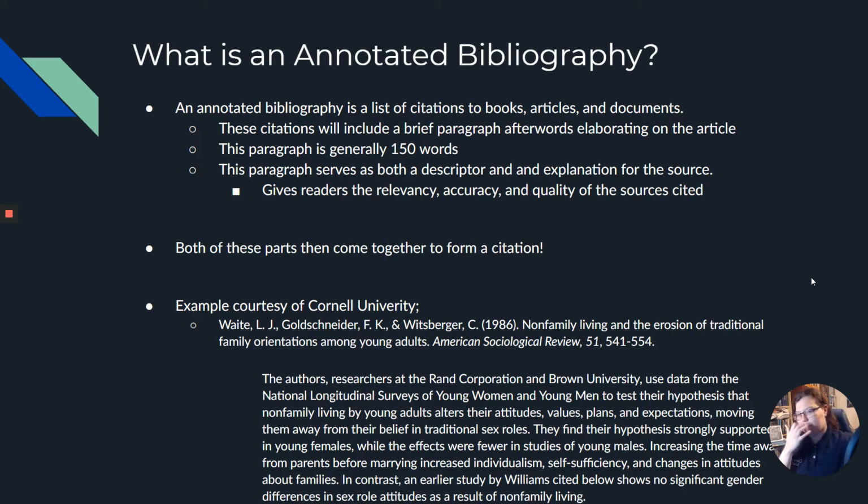An annotated bibliography is the list of citations to books, articles, and documents, and more types of sources, to be honest. These citations will include a brief paragraph afterwards elaborating on the article or source that you cite. This paragraph is short, generally about 150 words, and serves as both a descriptor and an explanation for the source.